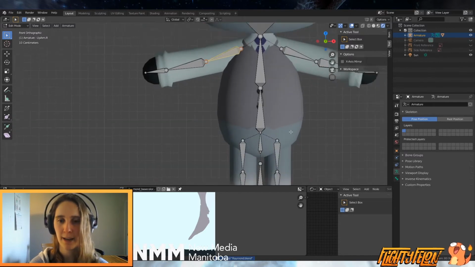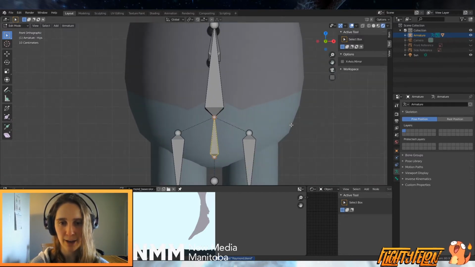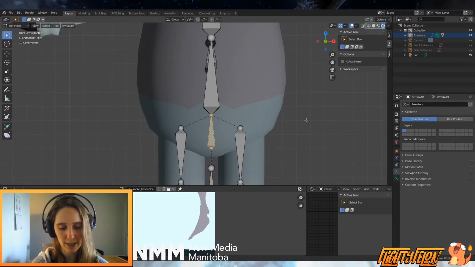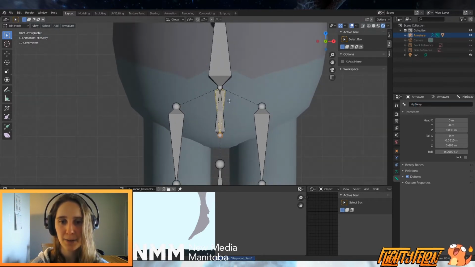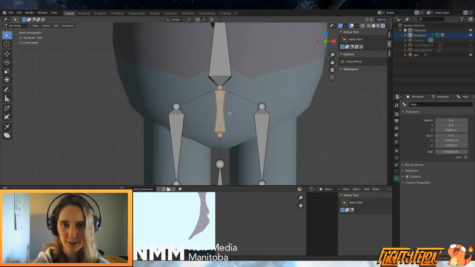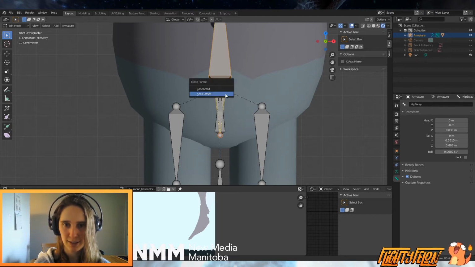Okay, so we're gonna go in here, and we're gonna grab our hip, and we're actually going to duplicate it, and then rotate it 180 degrees. And I'm gonna call this one hip sway. Okay? So now this one is going to be connected to the hips. Control P, keep offset. But this is going to be connected to hip sway, okay? So watch this. Connected. Nope. I want this to be the parent.